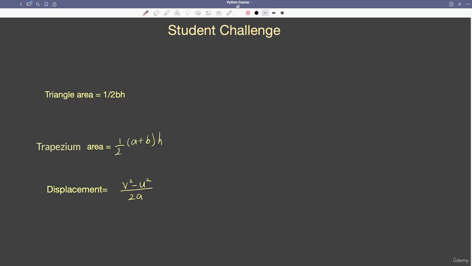Here is a student challenge. In the previous lecture, I showed you how to write a complete program in Python. We wrote a program for an expression that finds the area of a rectangle. Now we have more formulas and expressions, so you have to write the complete program.